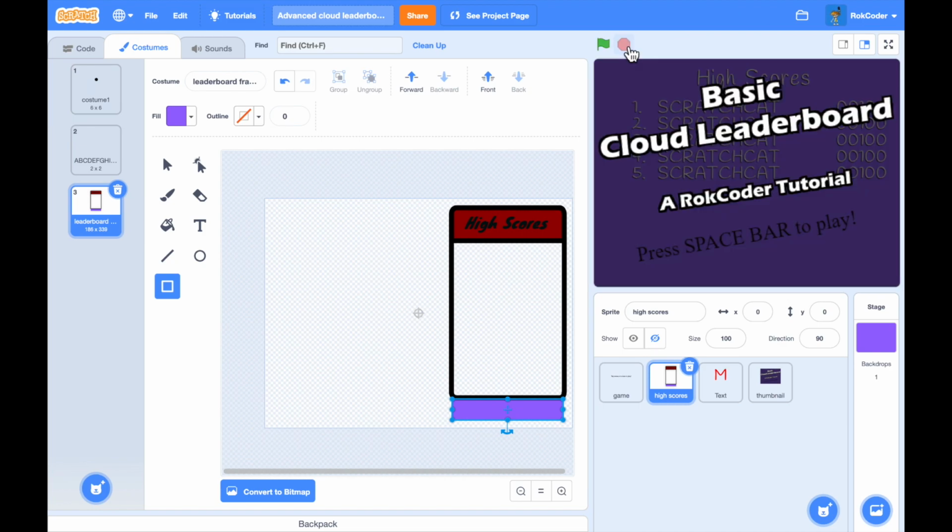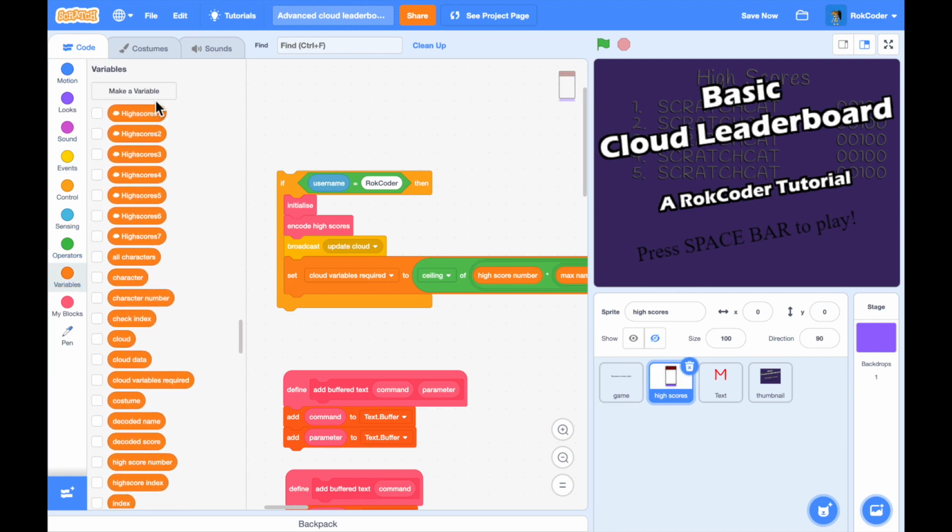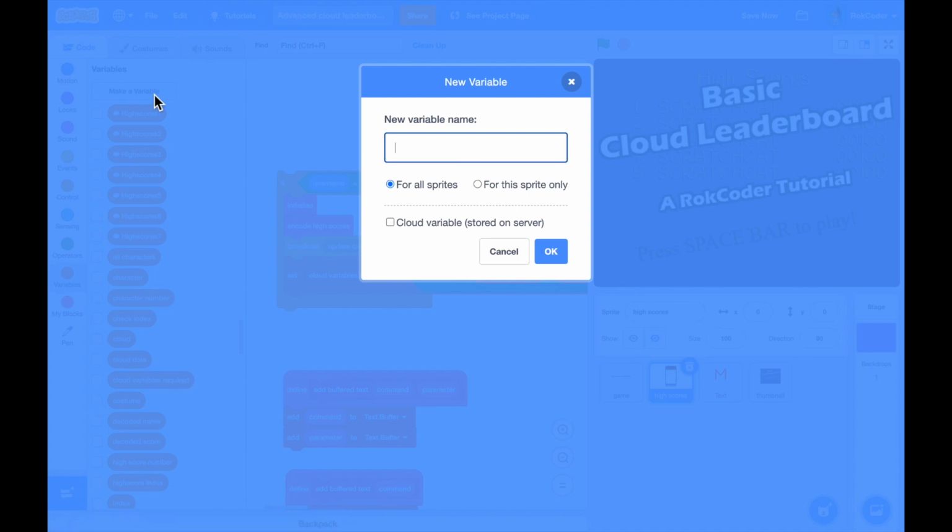So at this point, we have a leaderboard that may have 50 scores in it, and we can choose what position to show. But wouldn't it be nice if we could show the top of the leaderboard and then watch it scroll all the way to the bottom of the leaderboard and then all the way back up again? This is what we're going to achieve now. We're going to add another variable, and we're going to call it the current index displayed at top, and it's for this sprite only.